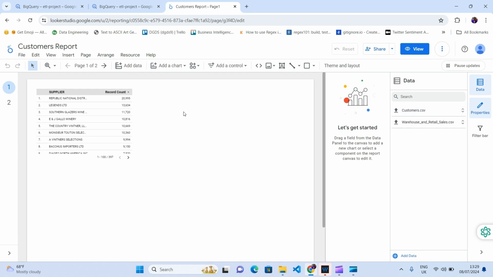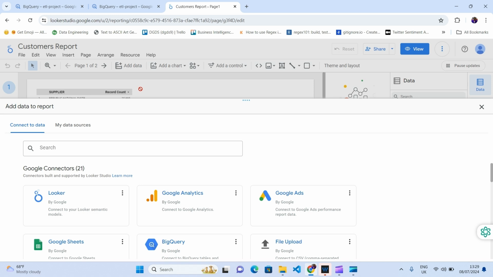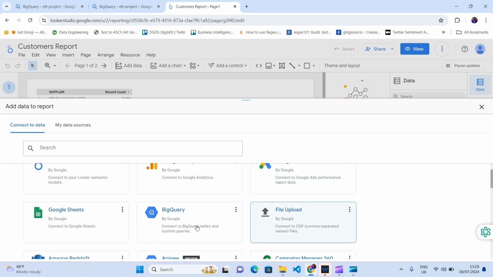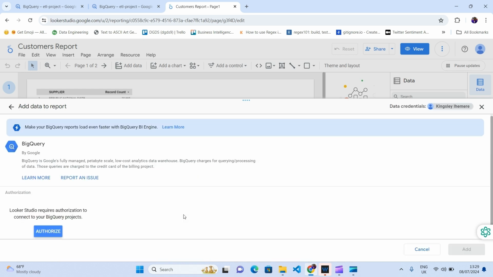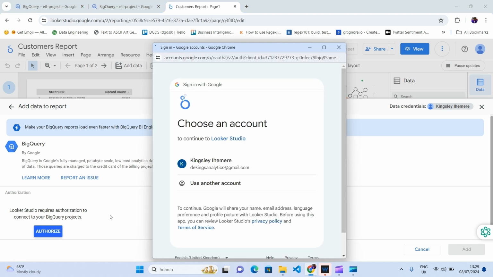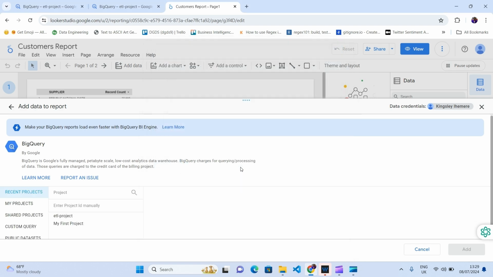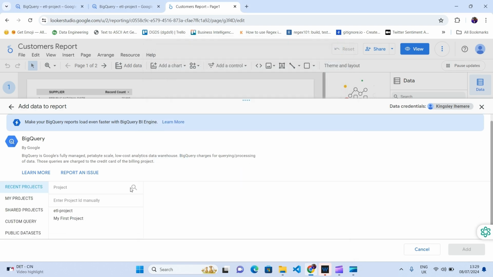You heard that right. So this time, go to add data, and I will search for BigQuery, and you can see it here. BigQuery, that's Google BigQuery. I'll click on it. Because it needs authorization, I will authorize myself. Yes, I am happy with this email address. And all right, so here we are.